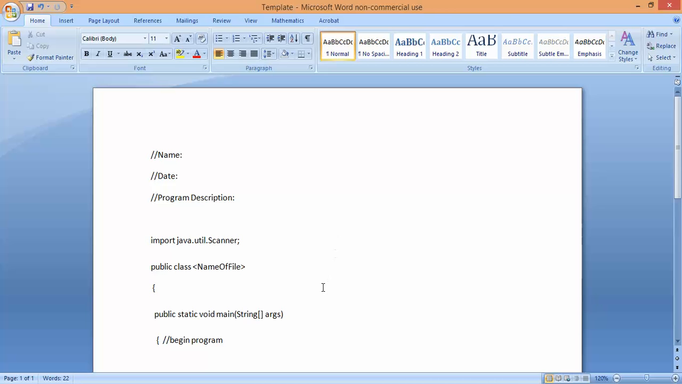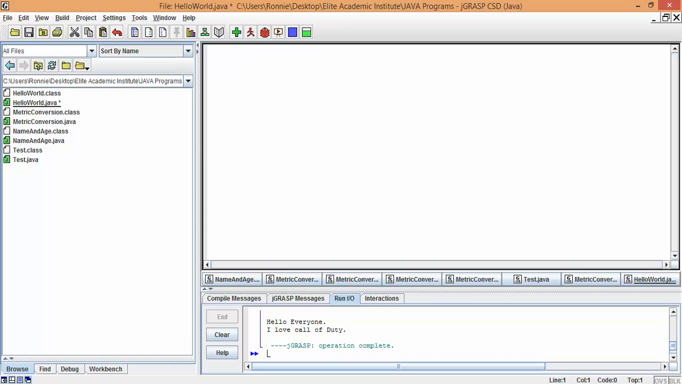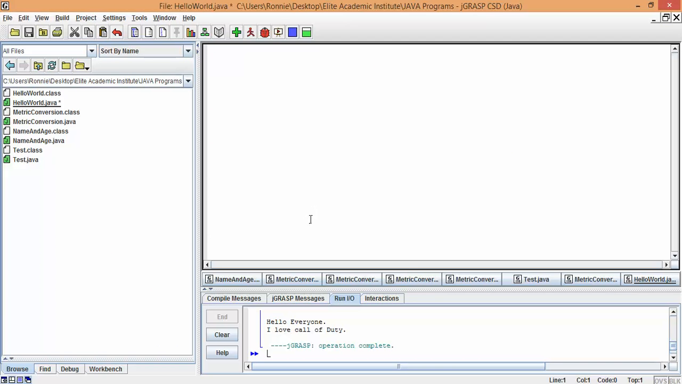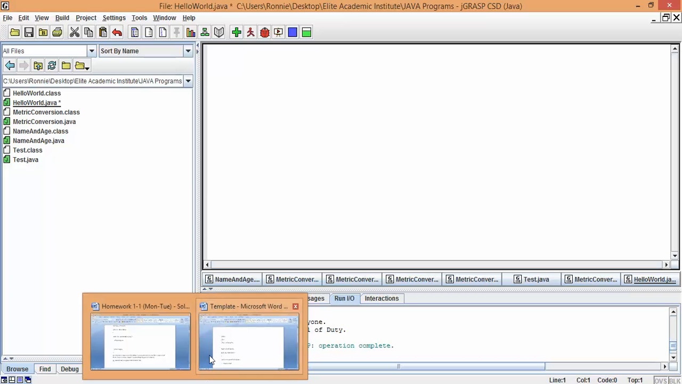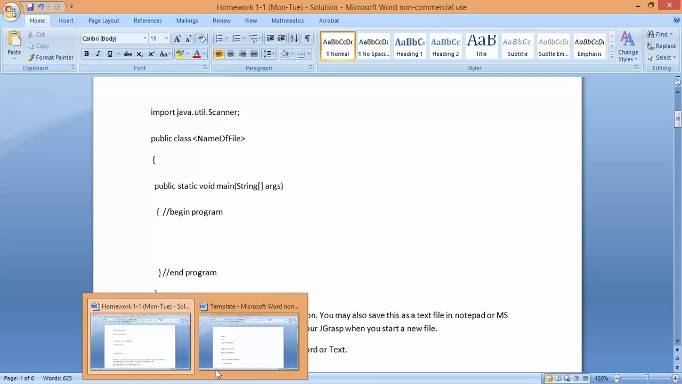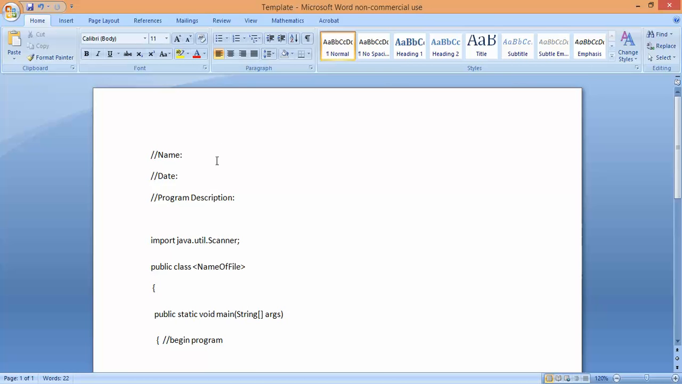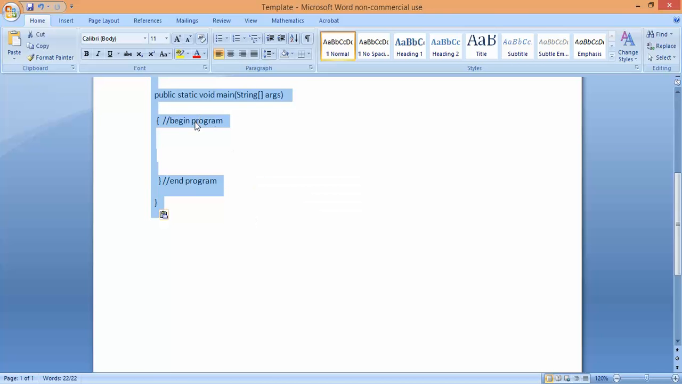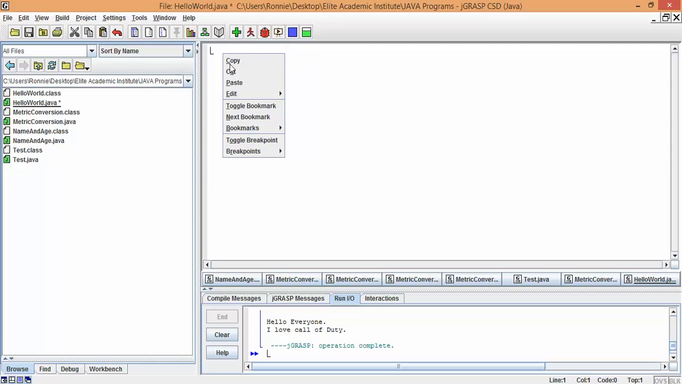So now I want to open up a program for homework 1, part 1. How do I do that? Let's say I lost the skeleton code and I don't know what to do. Well, this was going to make your life easier. Come here to your template program, and you copy the template program. Right click, copy, go here, paste.